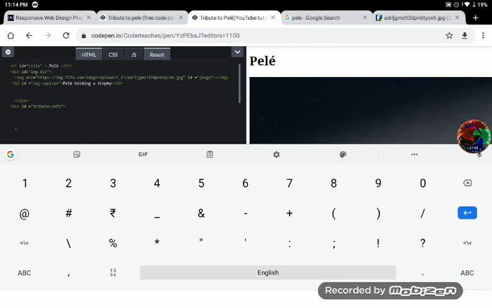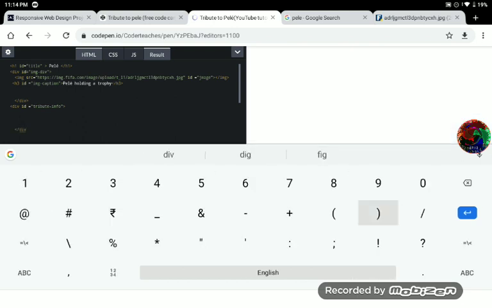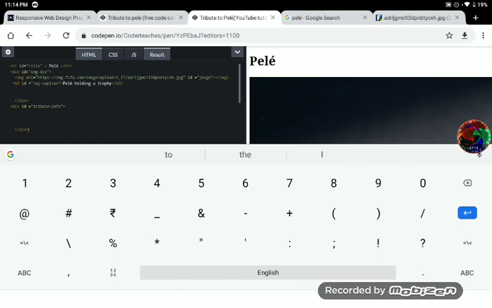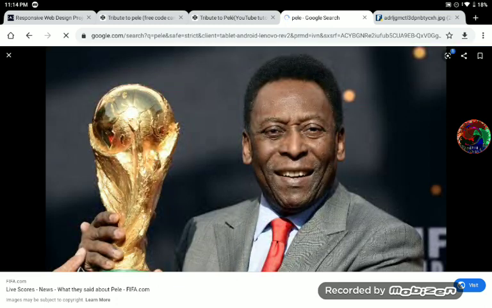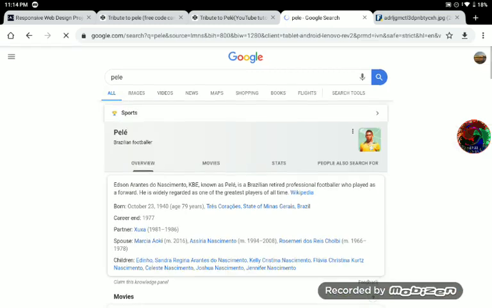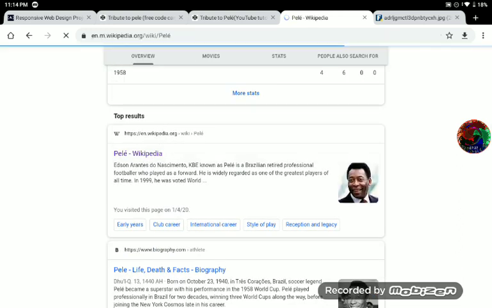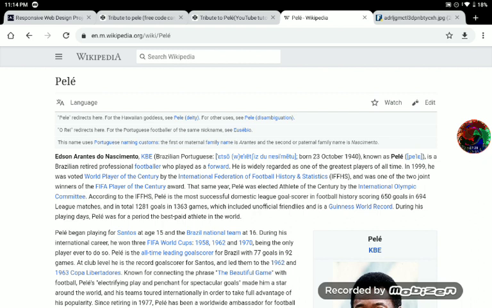So it's not exactly a very tricky part, but yeah, I'll just show you what to do. After you search for Pele, go back on the pic and go for his Wikipedia, meaning the Wikipedia page. Just copy the first paragraph.